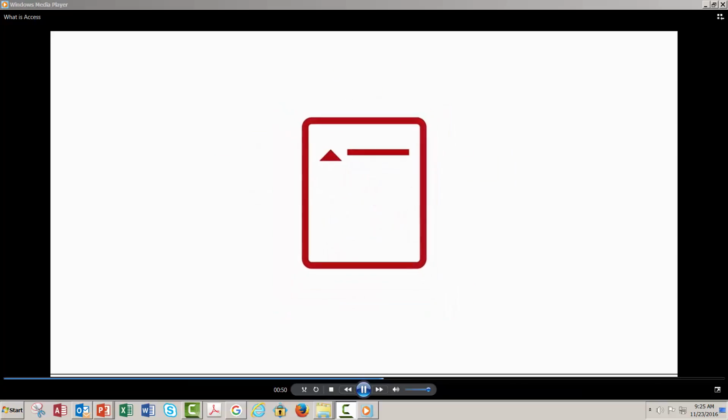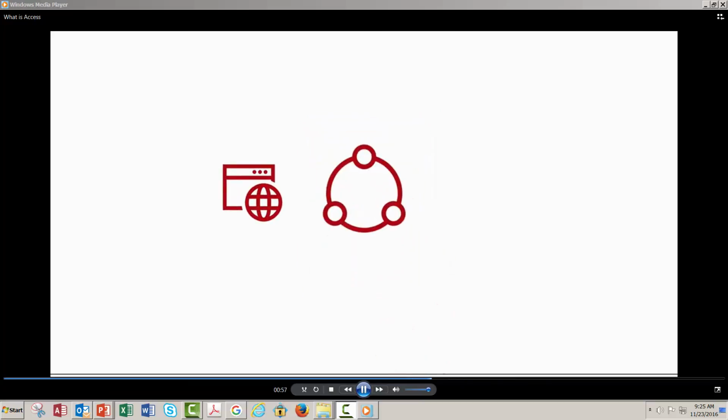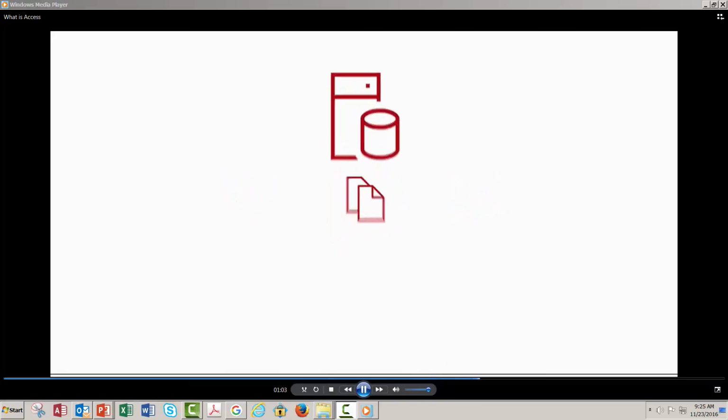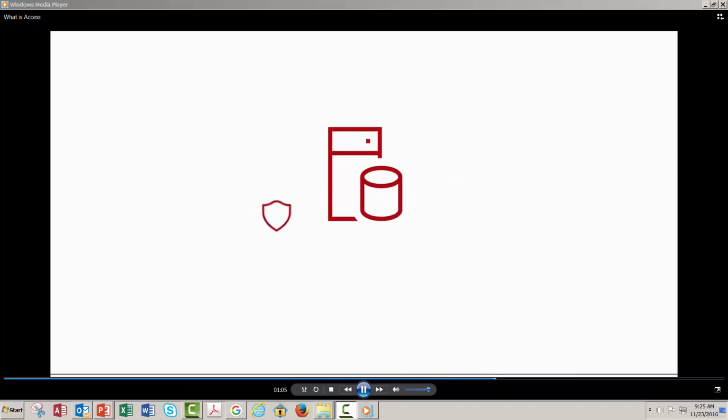Drop-down menus and autofill recommendations make data entry faster and more accurate. And by creating a web app, you can share your data securely and on any device. In a web app, your information is automatically stored in a SQL database, so it's more secure, reliable, and scalable than ever.